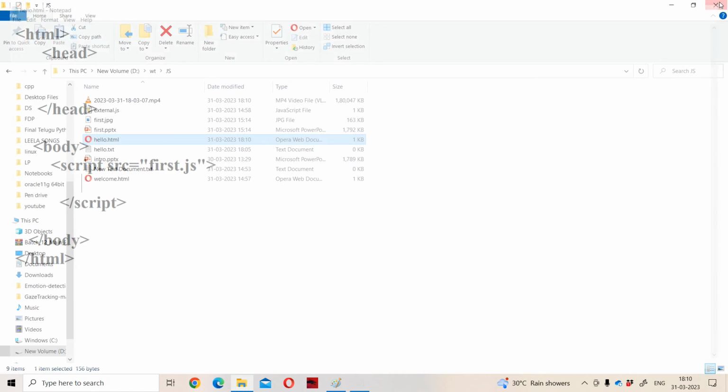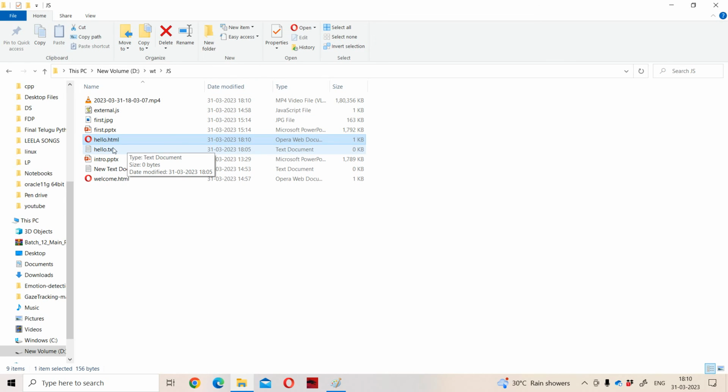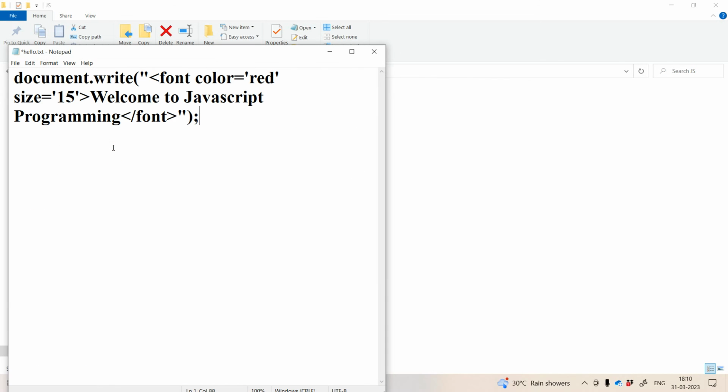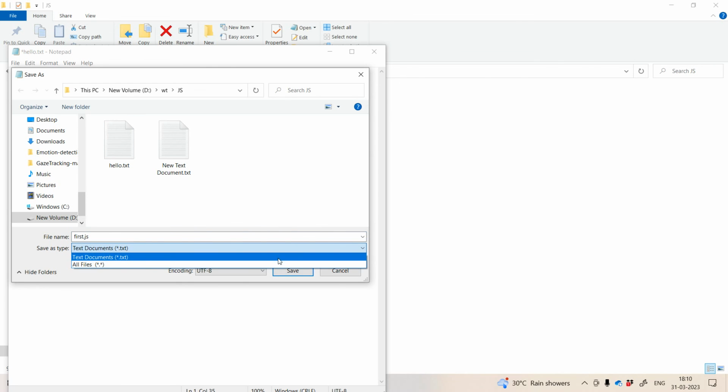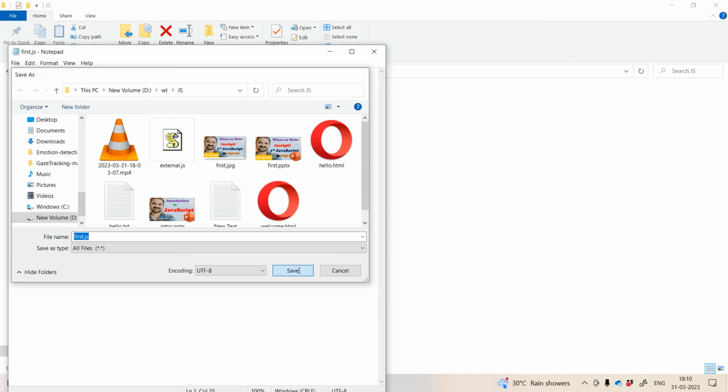Now let us open Notepad. Let the color be green. What is the name of the file? First.js. Save.